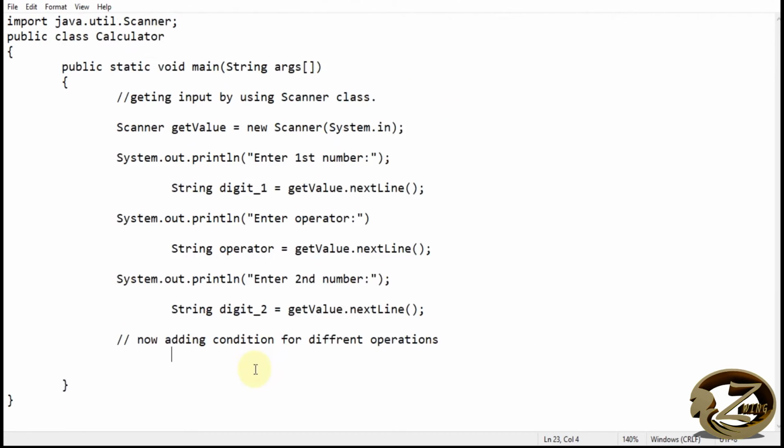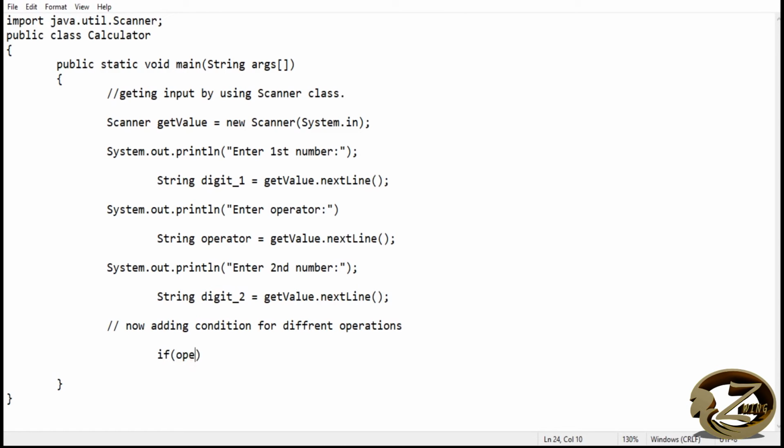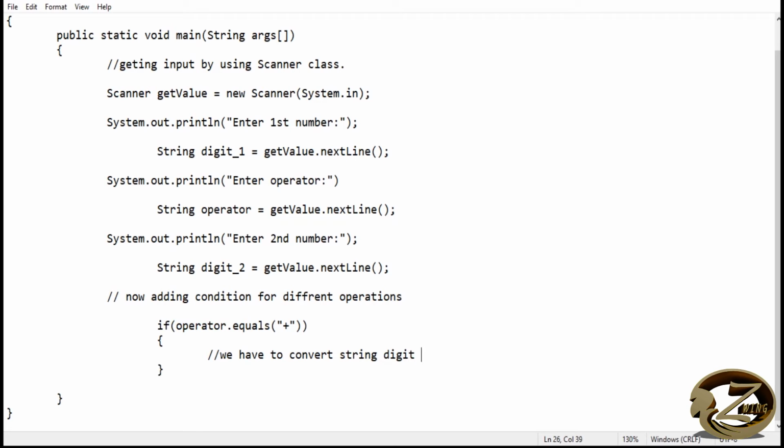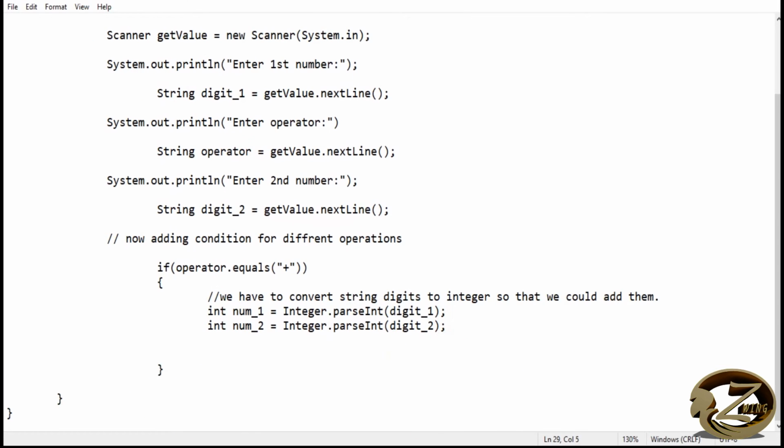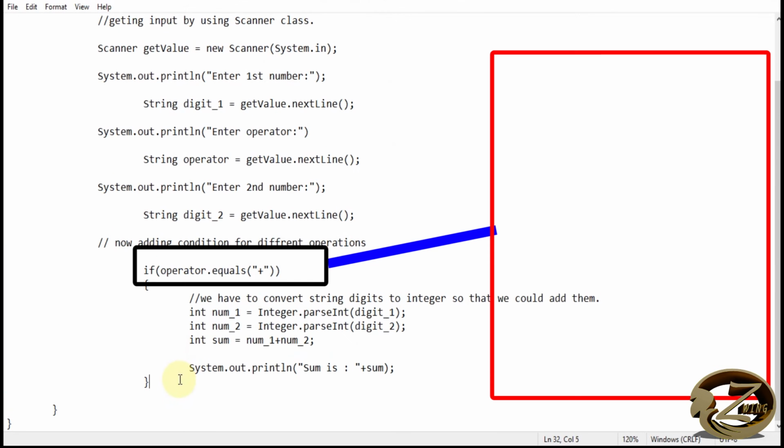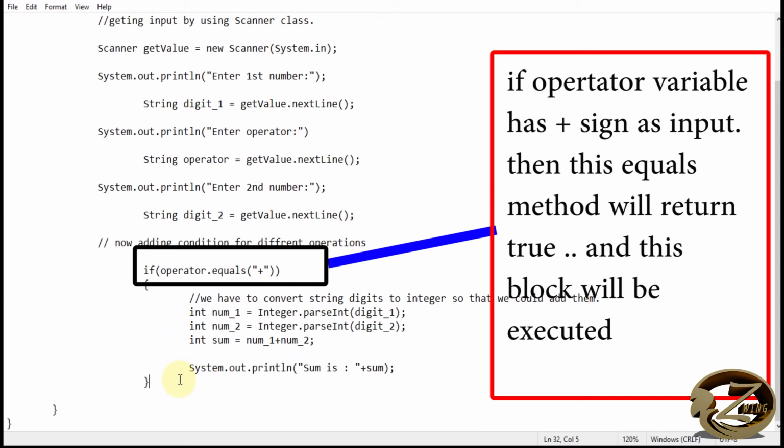If I want to add a condition for addition, I mean to say if the given input for the operator is plus or addition, then I will write operator dot equals plus in the brackets. It means if the operator variable has a plus sign, it will return true, and if this returns true, then this if block will be executed, and if it returns false, then it will not be executed and the other blocks will be executed.